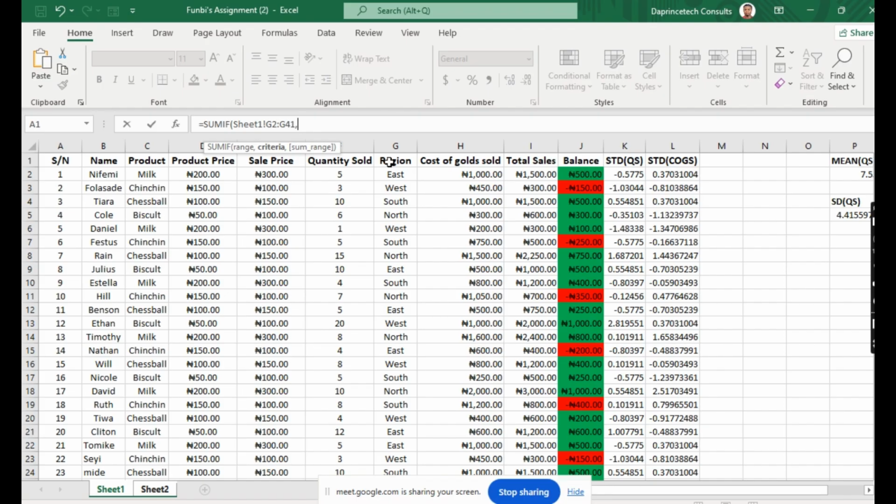Same nuts. Look for where you have nuts, comma. The next one is criteria range 2, my products, C41. Make sure you are checking your formula bar very well. If you make any mistake, it will bring errors, and you can spend hours solving errors. That's why you must be careful. So after clicking on my second criteria, what am I working on? Chin chin. I close my bracket. I press enter. We have 14 for chin chin.